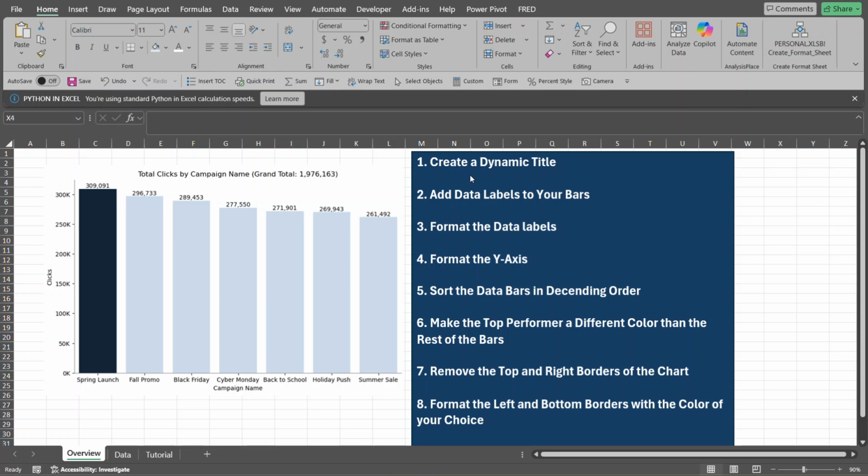And we're going to learn how to create a dynamic title. As you see up here, this will be dynamically created based upon the values that we select in a drop-down list. And then we're going to add data labels to the bars. As you can see, there's counts above each bar. And we're going to also format those data labels. Now, raw data won't have the 1000 separator, so we're going to learn how to do that.